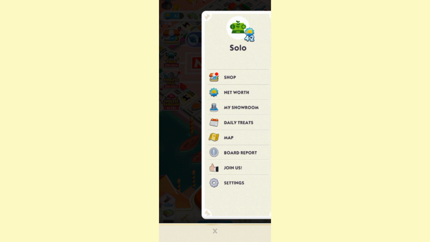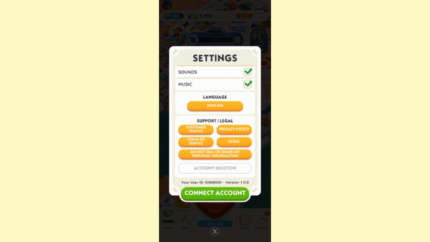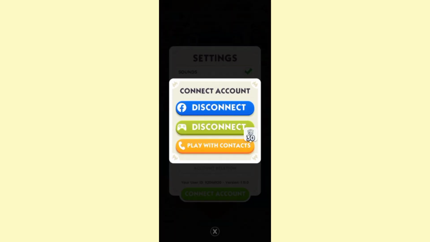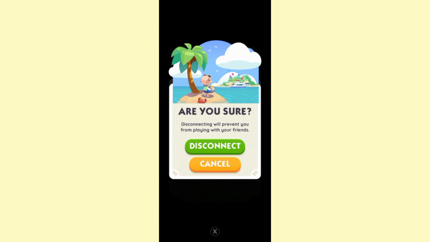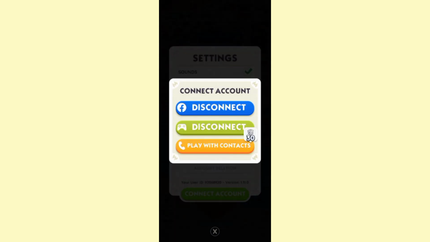So from this page right here, click on settings at the bottom and you will get this pop-up window from which you want to click on the green button at the bottom that says connect account. Once you do that, you will get a new pop-up window, and as you can see Facebook right here, it says disconnect. I will click on it and I will get this window right here that asks me are you sure, and it tells me what will happen if I do that. Let me click disconnect to confirm.